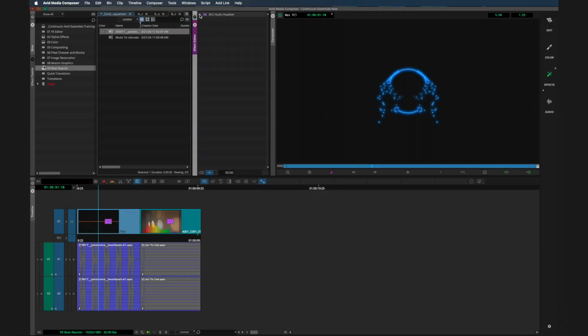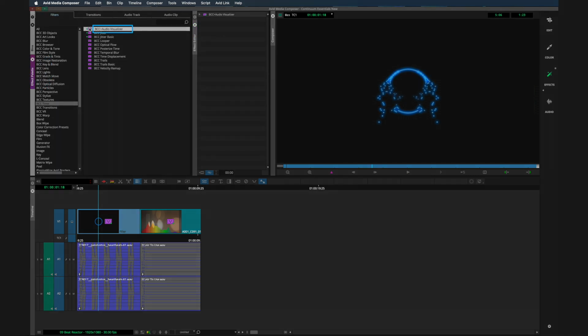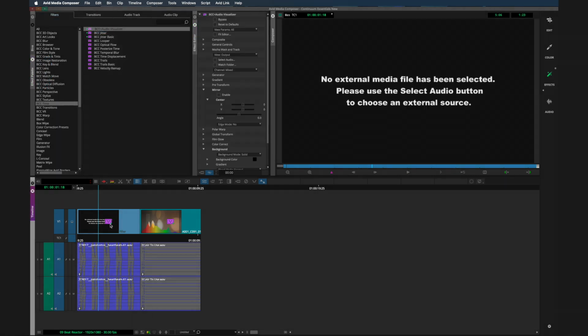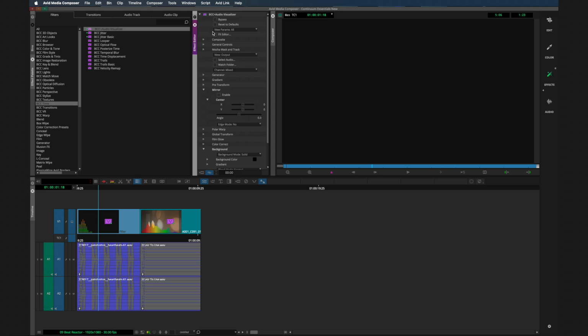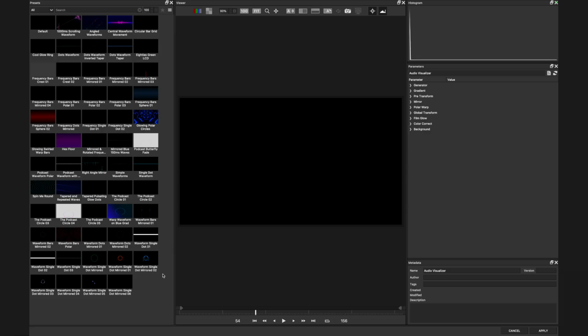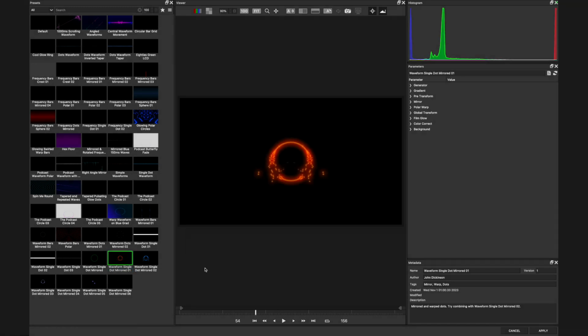I'm going to just twirl up the audio visualizer properties, and I'll head back to my effects palette where I'll option click and drag another version of Audio Visualizer onto the clip. Let's select the same audio source externally, the heartbeats, and this time head straight back into the effects editor. In that case, we were looking for the single dot mirrored 1. So I'll select that, and it says, of course, combine with single dot mirrored 2.